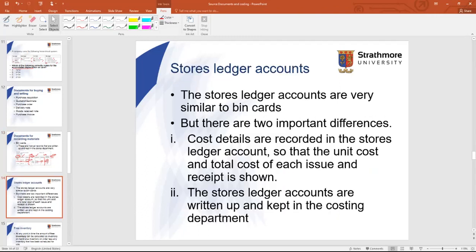Okay, great. So the cost details are recorded here. In the storage account, the cost details are recorded here. In the bin card, there were no cost details. I hope you can see that distinction. In the bin card, we don't have the cost details. We are simply trying to track the usage of the inventory.